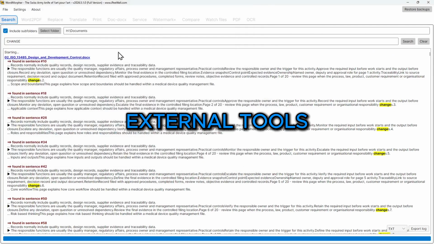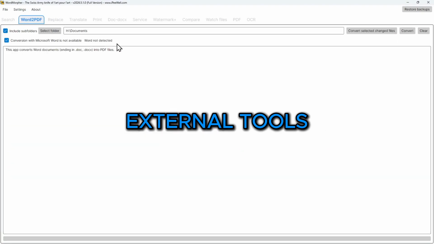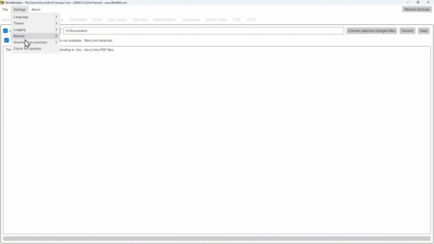Some features use external tools such as Microsoft Word, LibreOffice, or Tesseract OCR. If one of these tools is required and not available, WordMorpher will notify you.